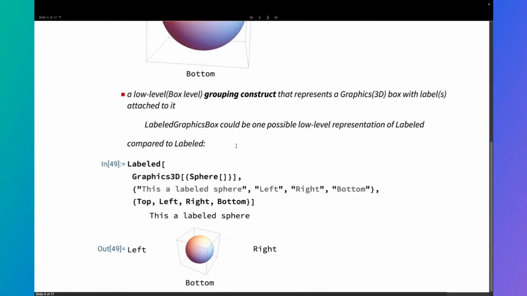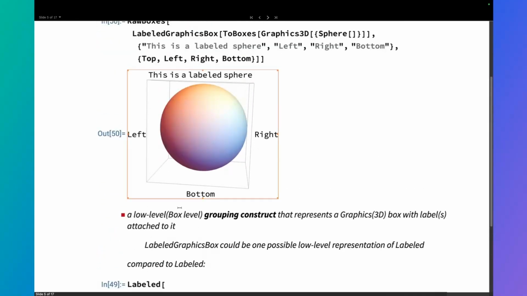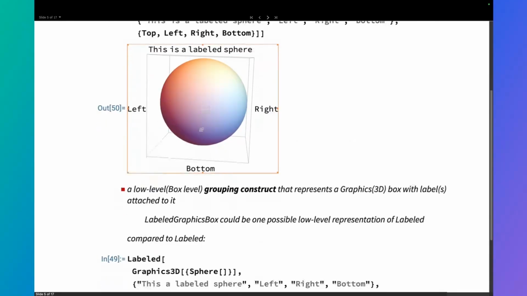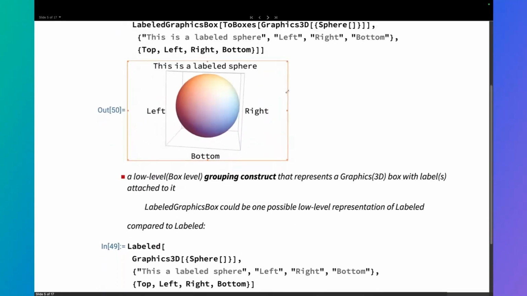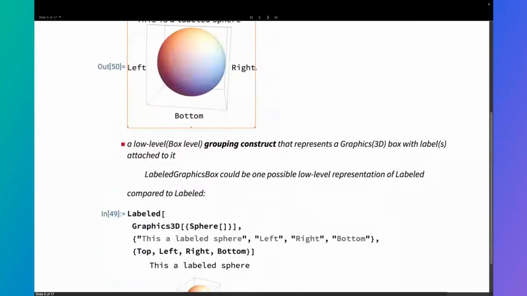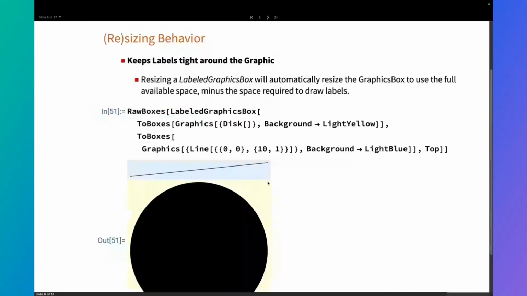So LabeledGraphicsBox is a low-level grouping construct. It basically provides a box-level way of placing labels around a graphic or a 3D graphic attached to it. And as I said, the significant thing as well is that this has resize handles on it. So LabeledGraphicsBox has very specific sizing behaviors. The one thing that it's doing is it's trying to keep the labels tight around the graphic.